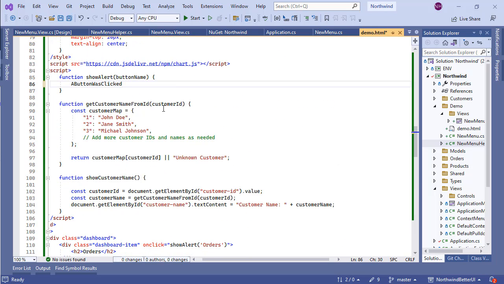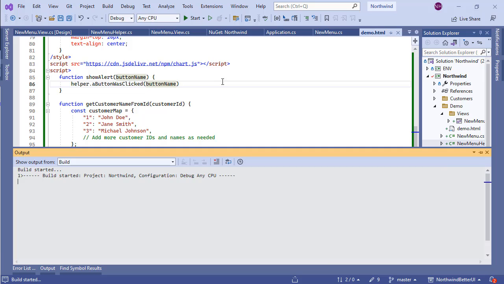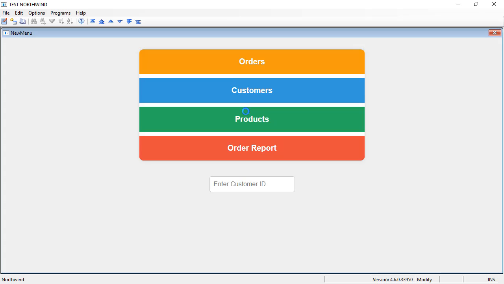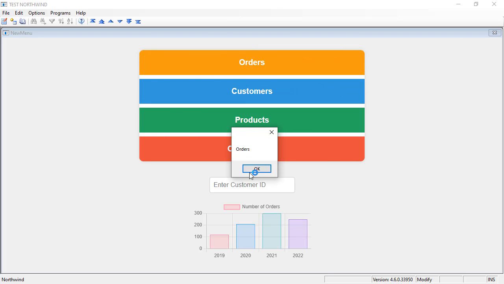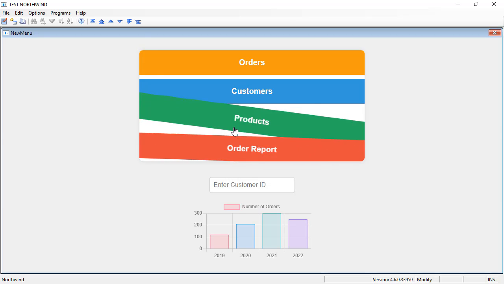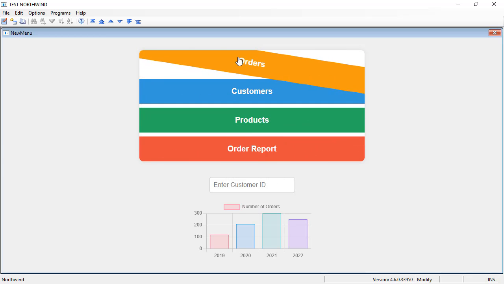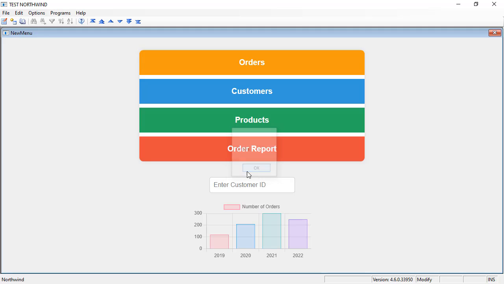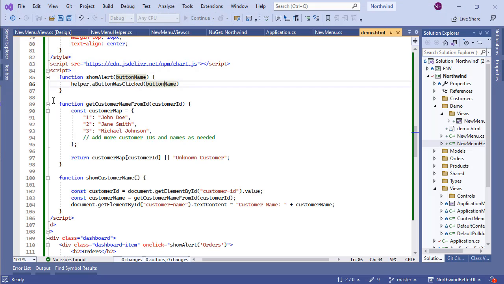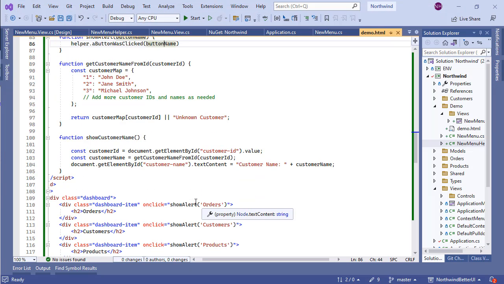So we're going to say helper dot a lowercase letter, because they do that automatically. Don't ask me now why. Button name. And let's see how that works for us. And we got the message box now from .NET, which means we can pretty much do anything, which I think is pretty cool. So let's go ahead and say that if the button is orders, call orders.